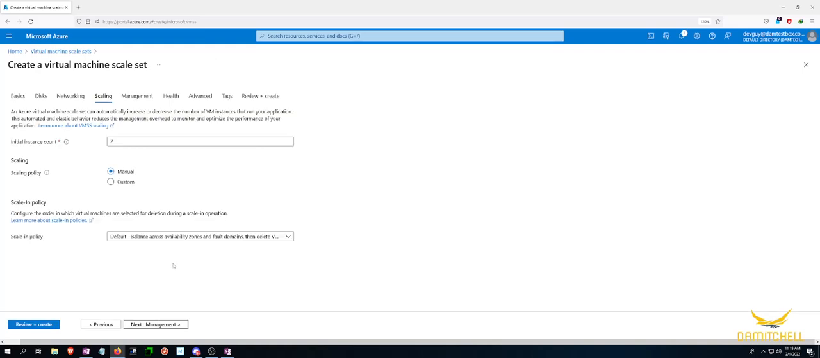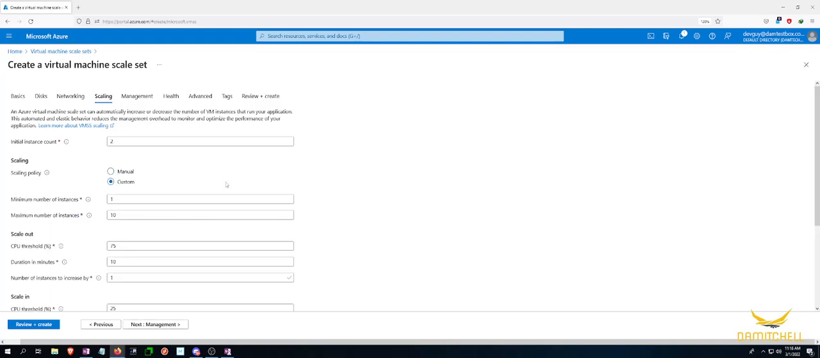So we're going to go ahead and go to scaling. Now this is the meat and potatoes of the whole scale set process. If you leave it as manual, it's going to set up 2 instances by default. And if you leave it as manual, you basically have to set all the scale set policy and everything up manually. However, you go here and click custom.